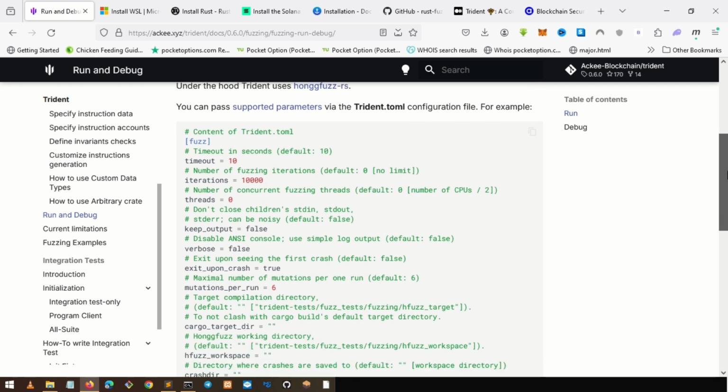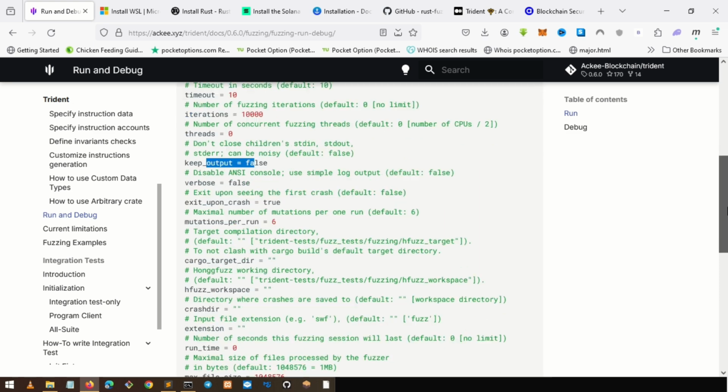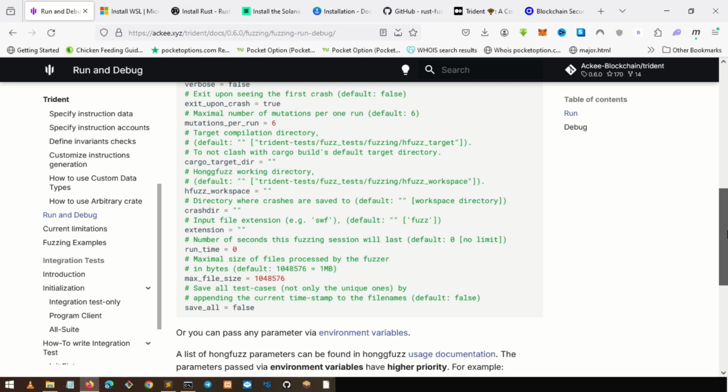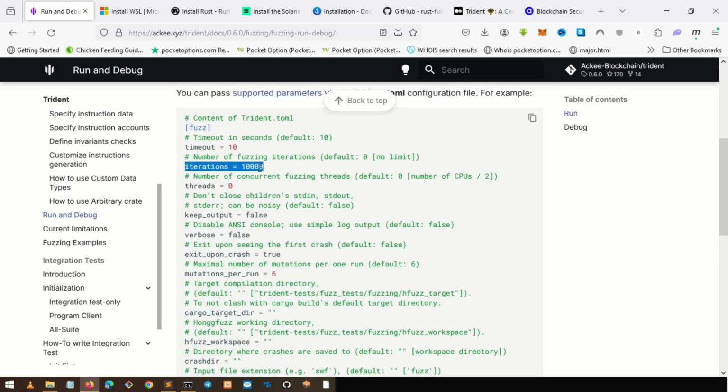This is the Trident toml file. This is where you set the number of iterations, the number of times you want it to iterate. The timeout is the timeout seconds, it's already written. And we have the thread, the number of concurrent threads. We have the keep out false. All other settings remain the same, so don't tamper with this, you just need to adjust your iterations. I think that's all you need to do here.